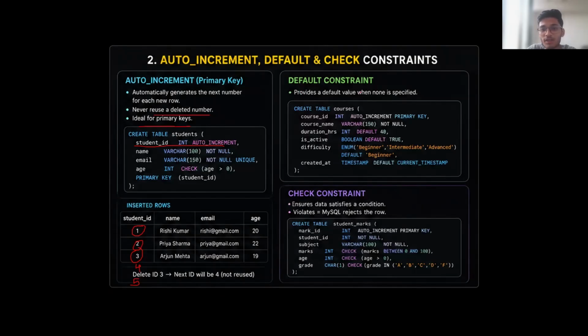Next, the default constraint that we've discussed. So let's say here, created at timestamp default current timestamp. We have also discussed this timestamp in an earlier video. Default current timestamp means if I'm not providing the value of this timestamp, it will take the current timestamp value that the system has. So that is what we use a default constraint for.